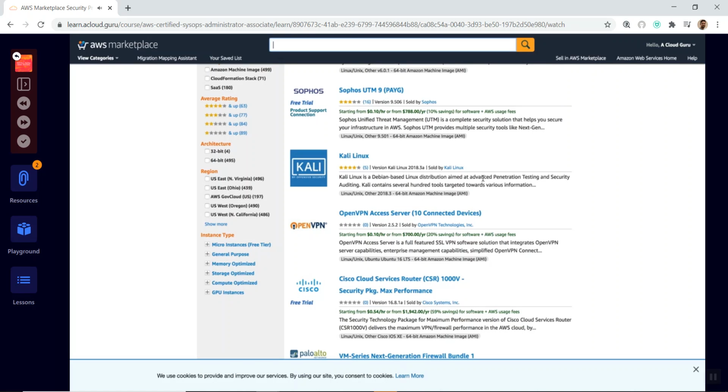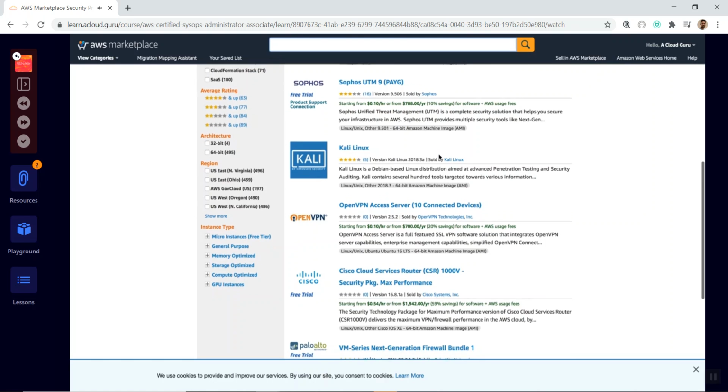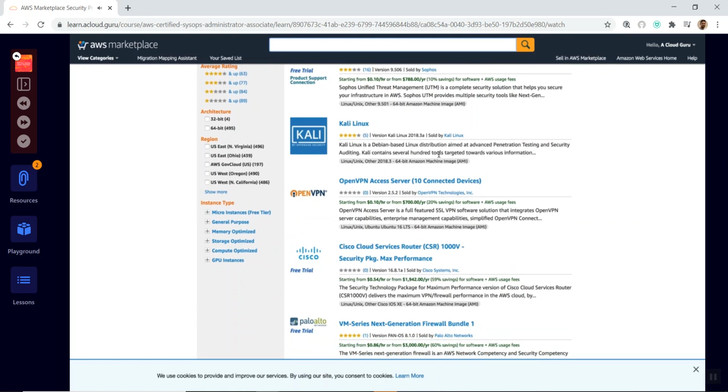Kali Linux actually have their own certification programs. I've always wanted to try and find the time to get Kali Linux certified. Might be something we add to the Cloud Guru repertoire a bit later. But check out Kali Linux.